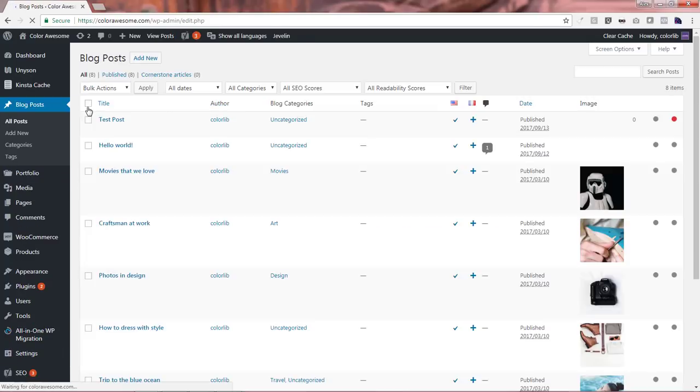Let's see how this looks in the post section. There are two new columns, one for each language I selected a moment ago. The tick in the column means that the post is set up as that language, and if you click the tick, you would go in and edit the post in the normal way. Clicking the plus would create a corresponding post in that language.